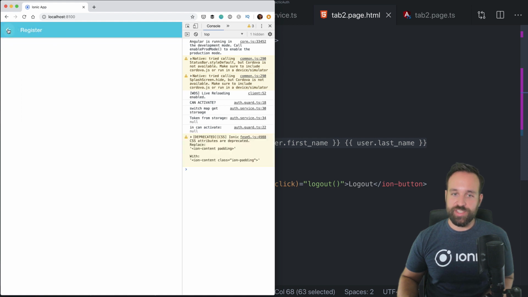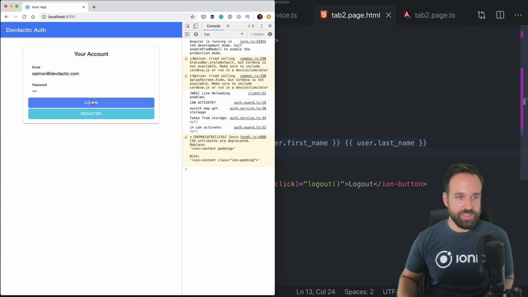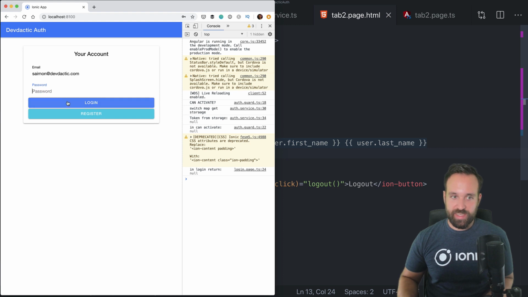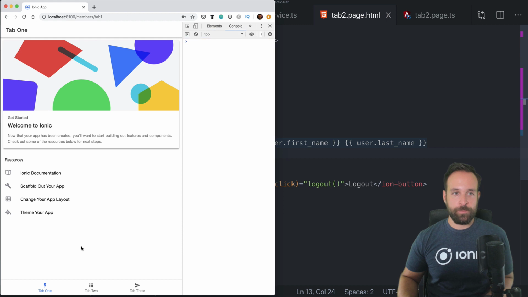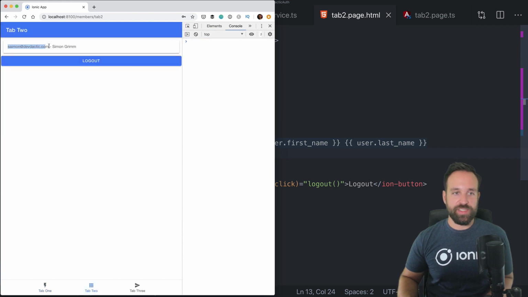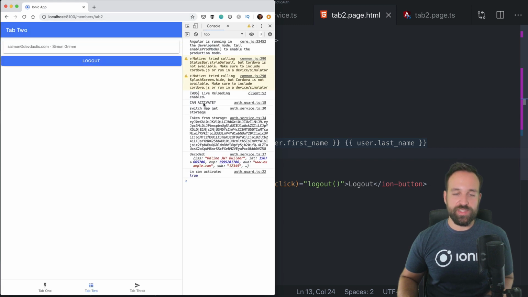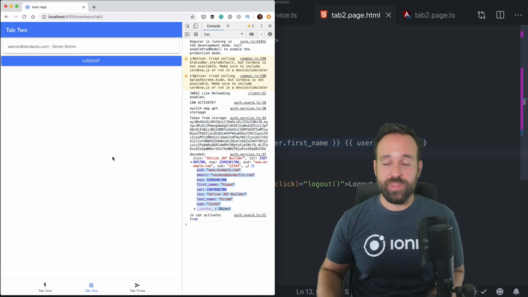I can still go to register. This is a free one. So the login, if it fails, we get wrong credentials. And if it works, we are brought to the tab 1 page. We can go to tab 2 and we see the information decoded from a JSON Web Token. And when I hit reload, we see also the canActivate is immediately called, but it waits until we get the token from the storage. It is decoded, the information is stored in the behavior subject, and we can read that information.